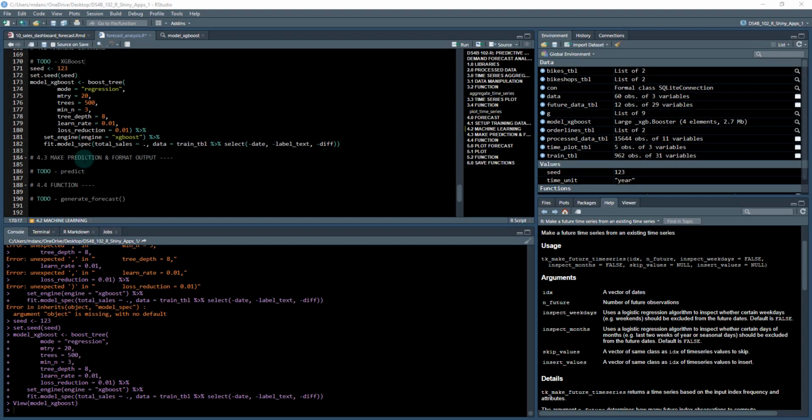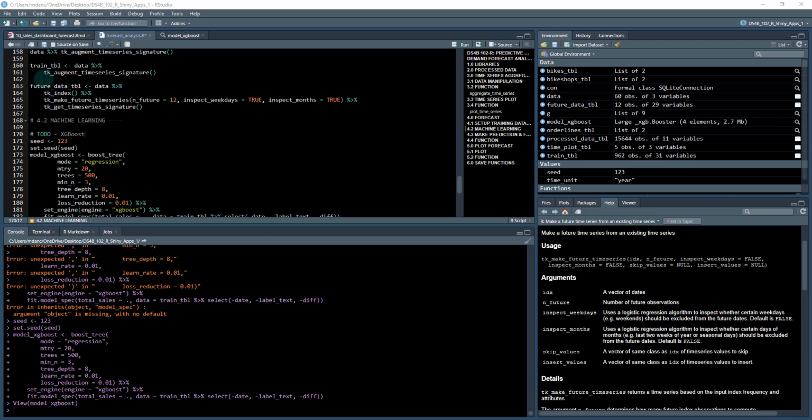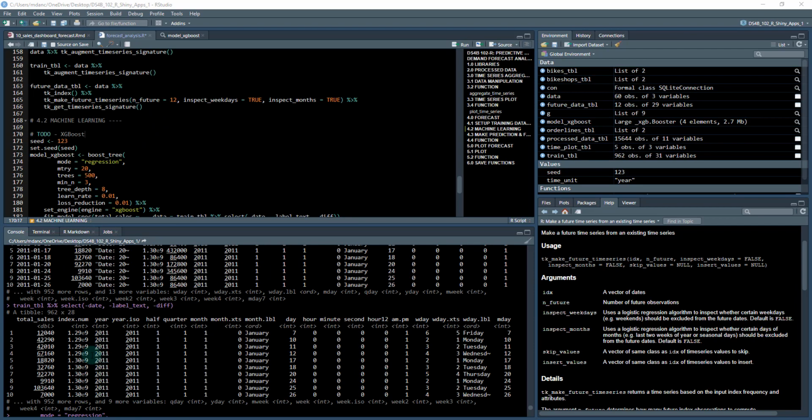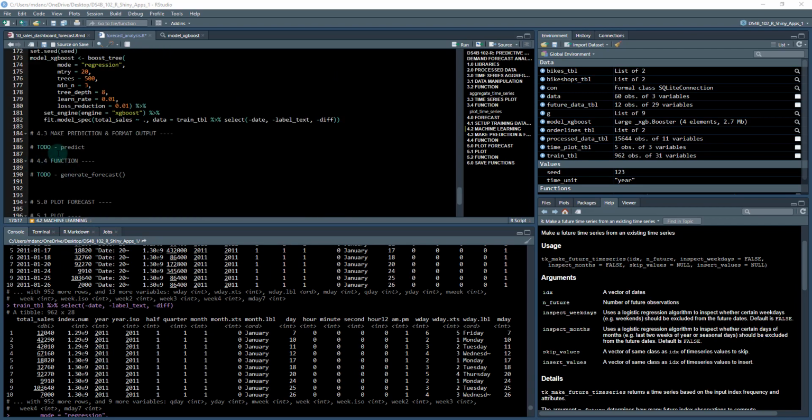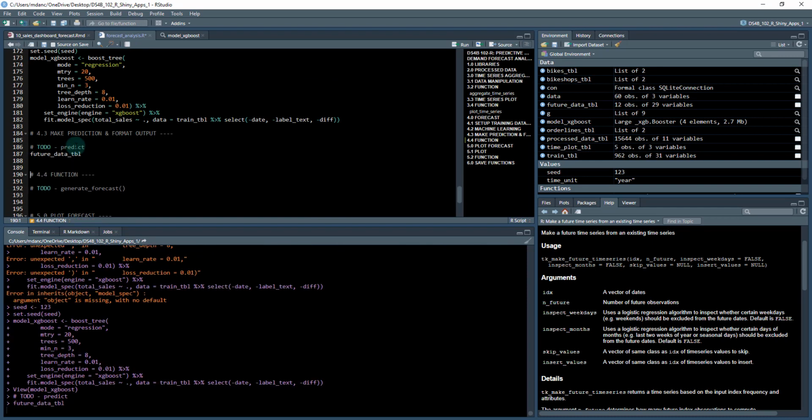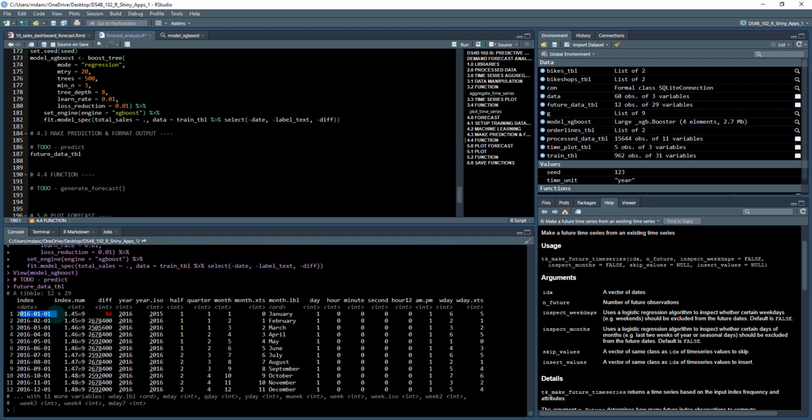Okay, so in the last lesson, we came up with this XGBoost model. Now we want to use that to predict on the future data, which is the output here when we did this TK make future index and made the time series signature. If we run future data tibble, it looks something like this, where we've got the next dates in the sequence, and we've got 12 of them. So we're going to try and predict for the year of 2016, January through December.